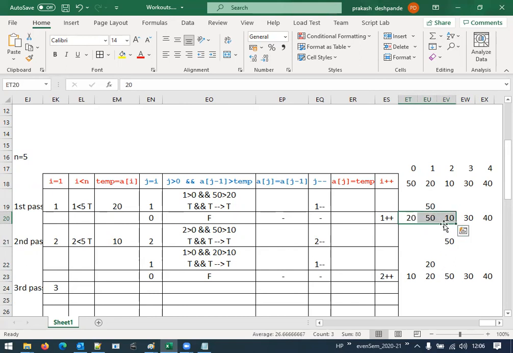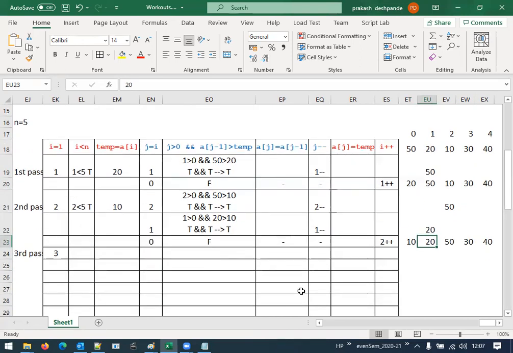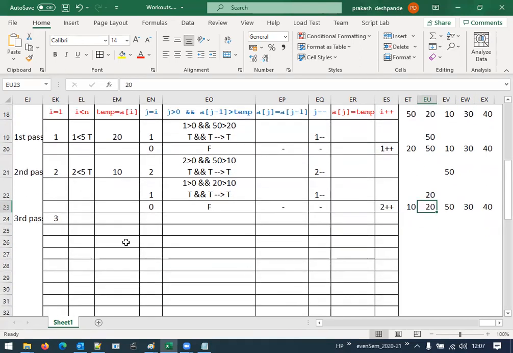Right? So this is one sub-array. In this particular sub-array, we just try to rearrange the elements in such a way that on the leftmost side, we get the smallest number. Now look here. At the end of the second pass, these two numbers are smallest here, right? 10 and 20. Now, let us continue further with the next iterations.